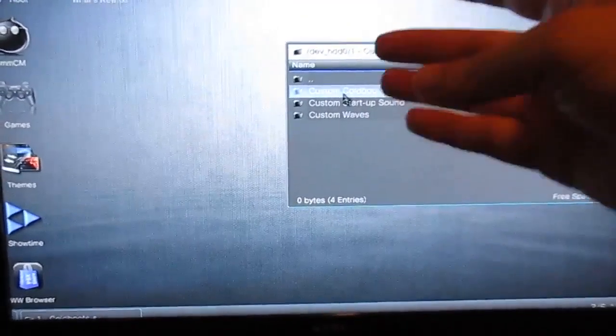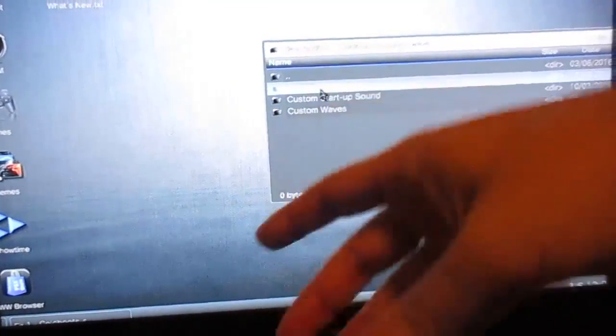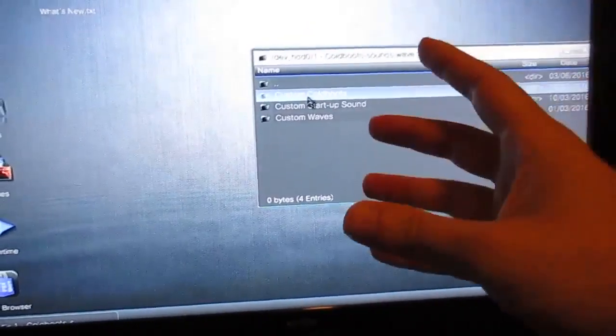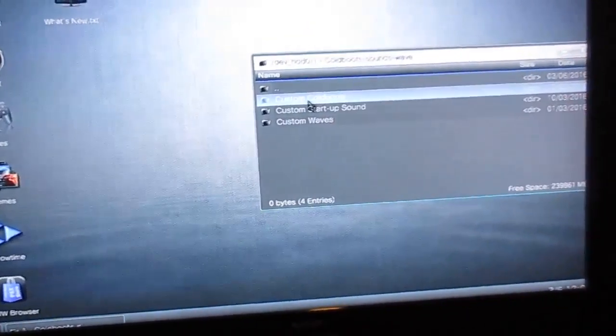Basically, you also should have an installer on your XMB screen where you can change it, but I like doing it this way because it's a lot quicker and it allows you to mix and match things easier.